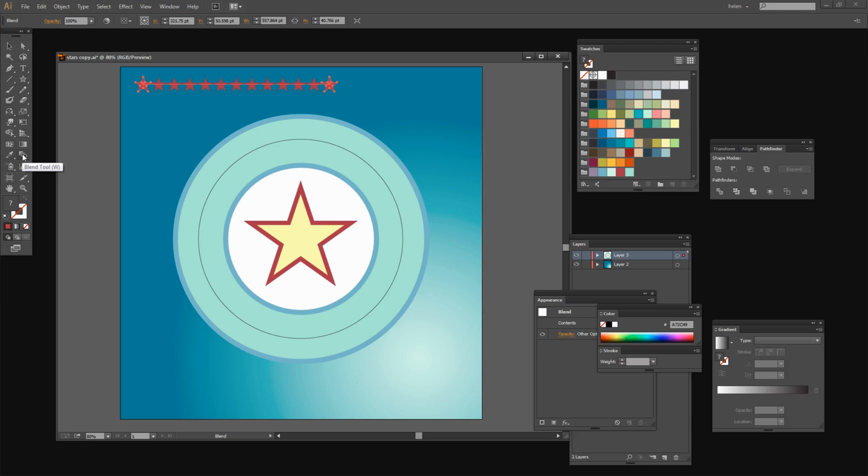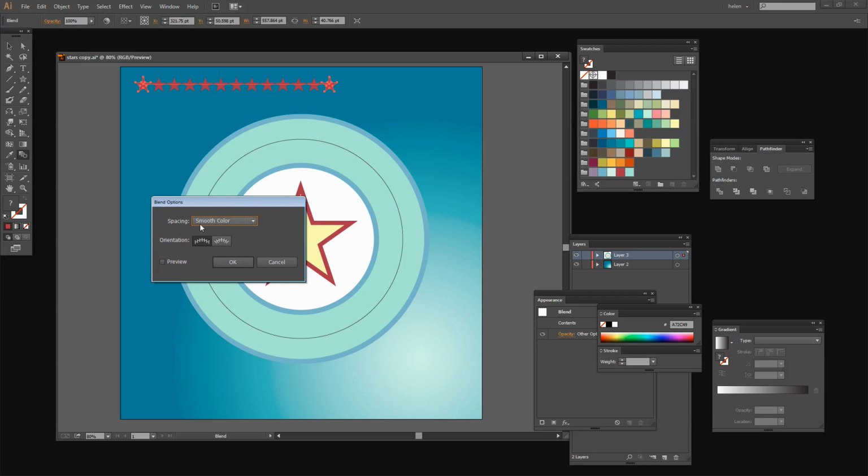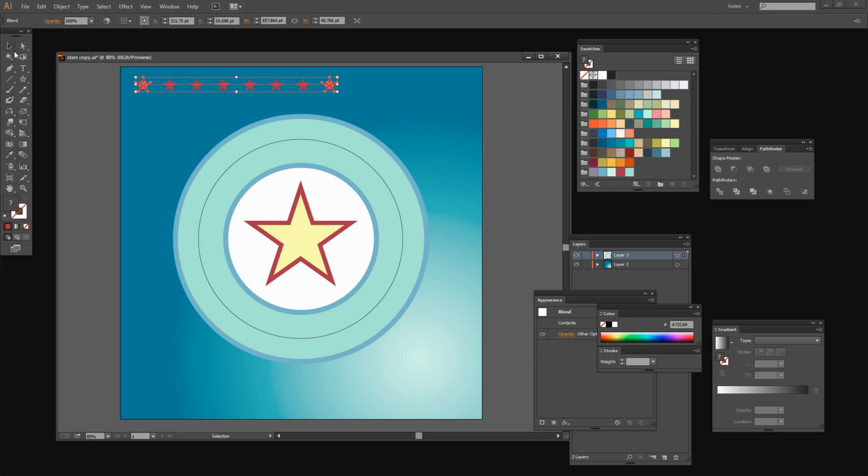If I double click the blend tool at this point, Illustrator tells me what it's doing, and right now it's doing a smooth color. Well, I don't want smooth color, I want specified steps, and I've got 11 steps, but let's just bring that down to, for example, 6 for now. So these are my stars. The only problem is that I want them around a circle shape, not this shape here.